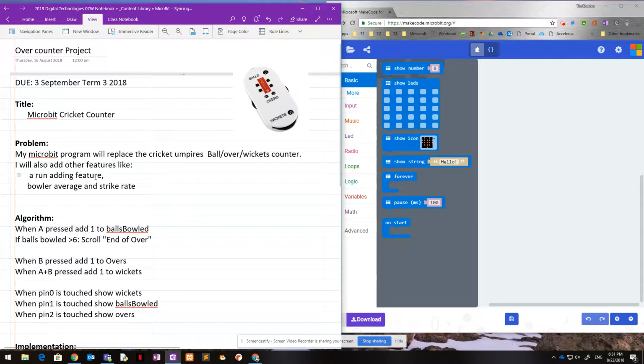I'll also try and add some other features like adding runs, so maybe you get the total runs of the innings, that sort of thing. Maybe bowler strike rate and average. We'll see how we go. We might run out of pins and stuff.